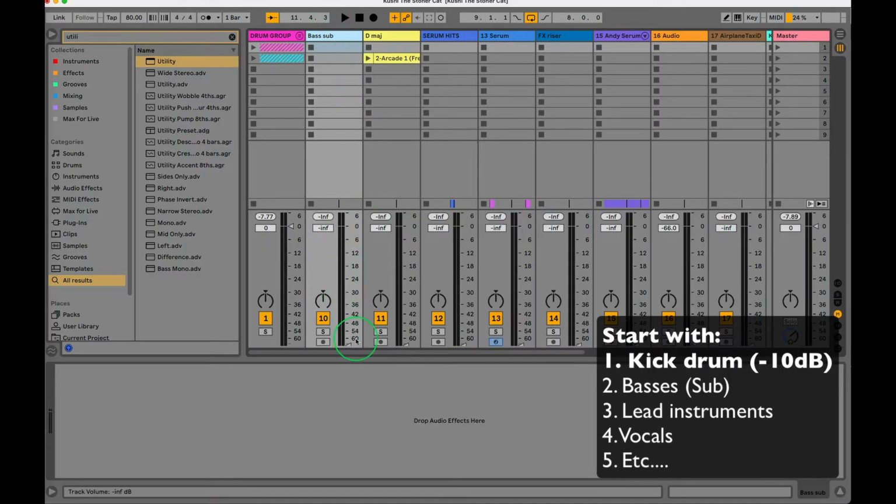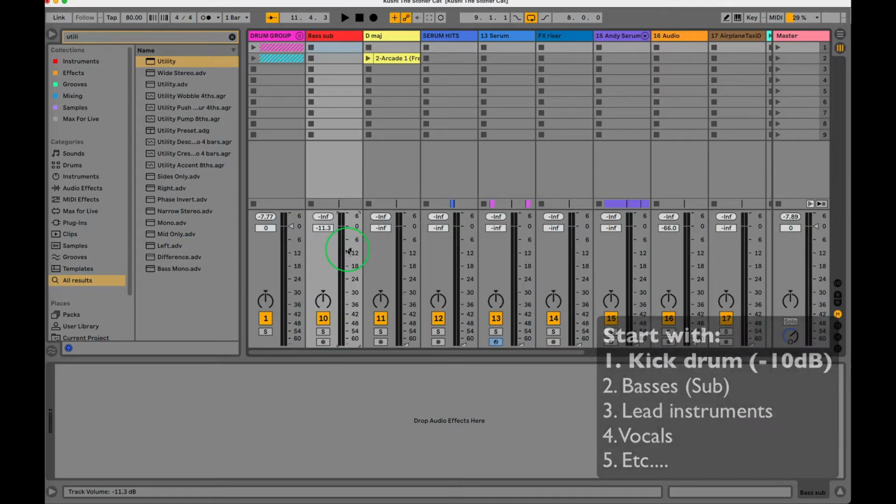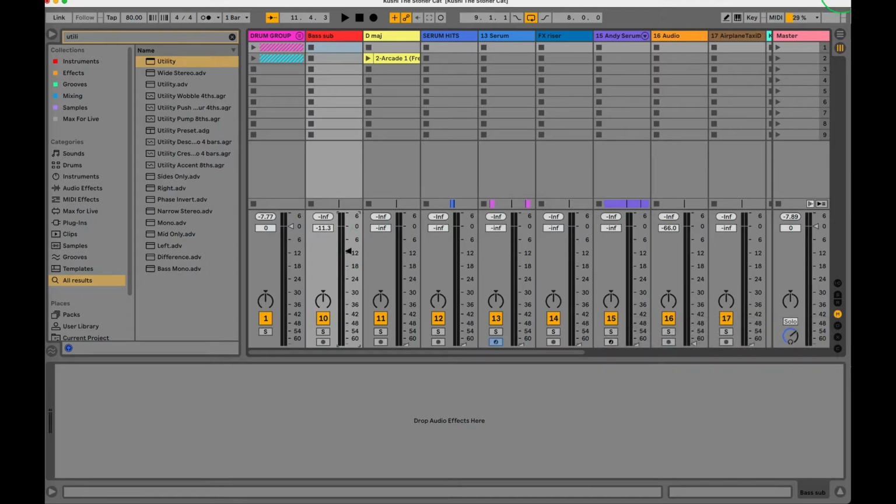Then typically I'll go to the bass. So the kick in dance music is the anchor of the song. That usually takes up a lot of headroom. That's got a lot of sonic energy. And any low frequency instruments are typically going to take up the most amount of headroom and be the loudest part of the frequency spectrum when it comes to building up all the sound into your master.